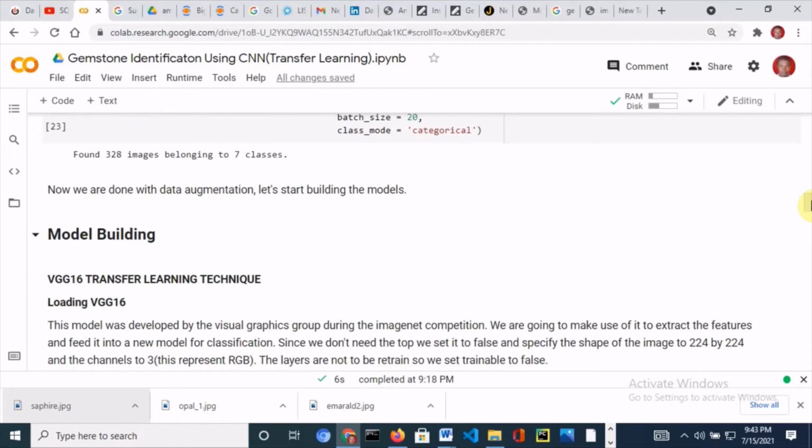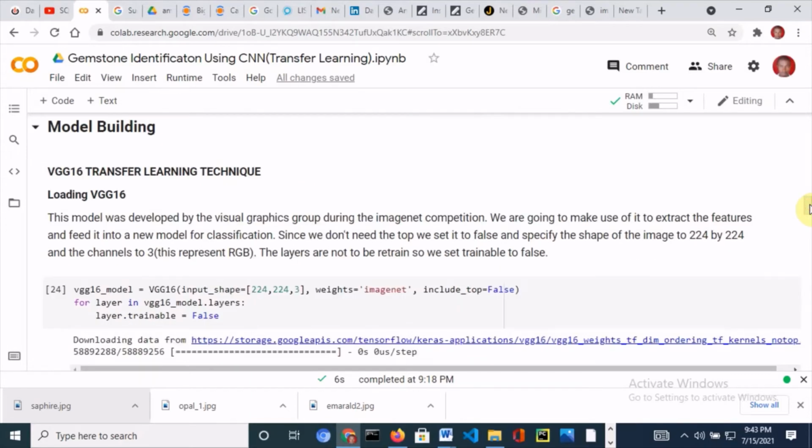So after we have gotten the data ready, it's time to build the model. The first model I'm going to make use of is the VGG16.